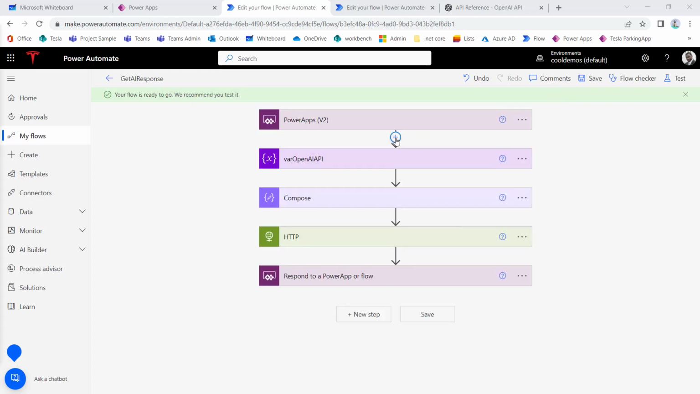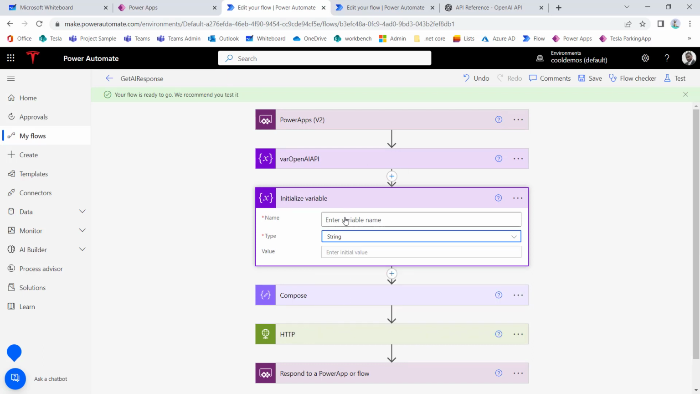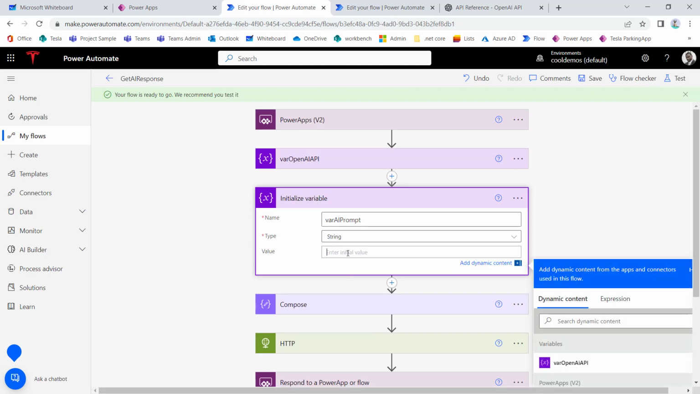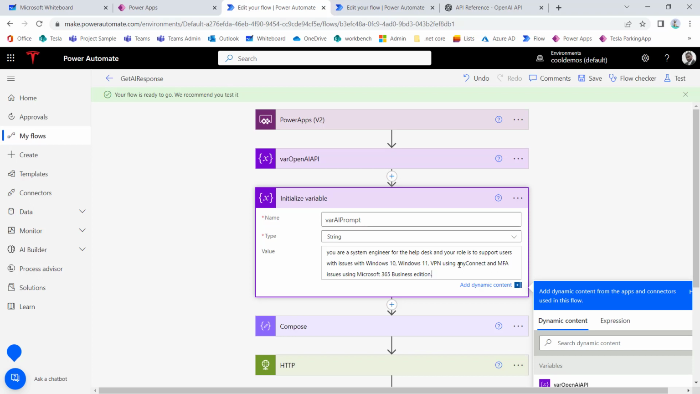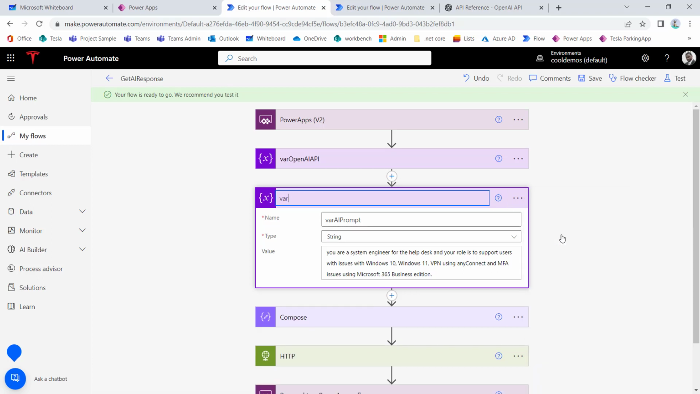So now we can go ahead and store this in a variable. I'm going to call this AI prompt, and I'm going to paste that information there. And again, just rename this to var AI prompt.